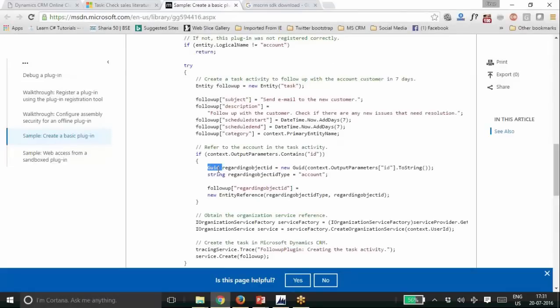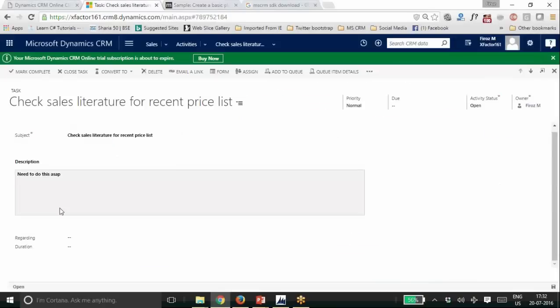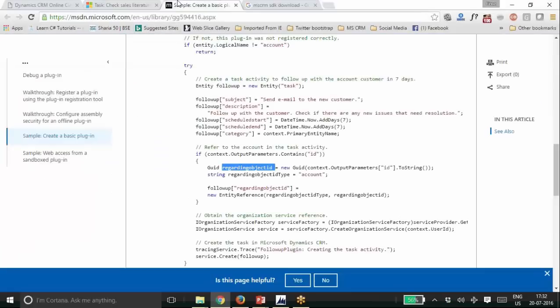So what we are doing here, we have a class known as Guid: regardingObjectId is equal to new Guid of context output parameter ID. So we are getting the ID, the GUID of the newly created account from the output parameters, and I am creating a GUID out of it. That means the system will give you a GUID, and I am converting that into GUID type. We give the name as regardingobjectid. Basically the schema name of this regarding field is regardingobjectid only. If you edit that form and go to the regarding field, you will see that the schema name is nothing but regardingobjectid. So I am getting the GUID of the account record, then the regarding object ID type I am setting to account.